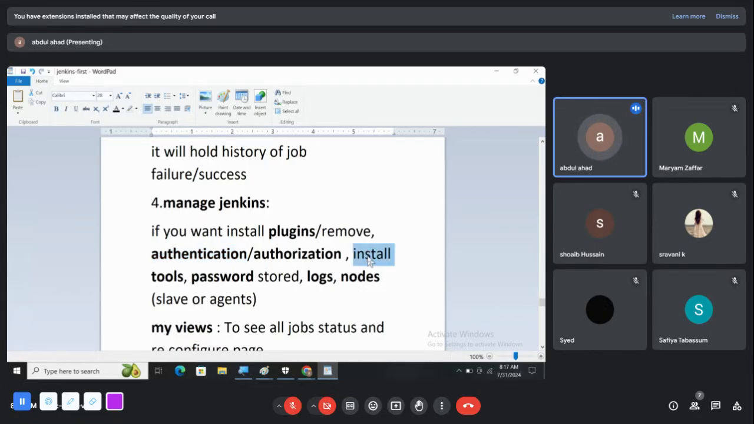Install tools. If you want to have Java or other tools, Git tools, you do everything from manage Jenkins. Installing tools, authentication, authorizations, plugins, and if you want to check the logs of Jenkins and troubleshoot it, you can have this. Or if you have master and slave nodes, Jenkins is a kind of distributed system or distributed architecture where you have a master-slave architecture. So if you want to add it, you can go for nodes, slave and agents. So all these things can be done in Jenkins.